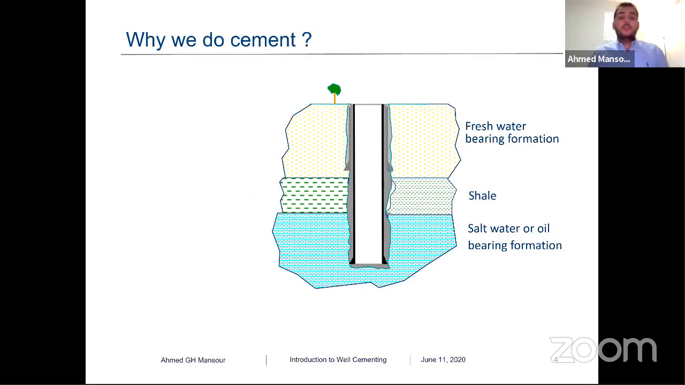So for the introduction, why do we cement? This is a good question. Why do we bother ourselves and pump cement between the casing and the formation? Why don't we just run the casing and start producing? As some of you know, or all of you know, whenever we start drilling, we encounter fresh water at shallow depth. And then we encounter shale formation, and sometimes, or all the time, we encounter the oil zone, and then sometimes salt water or the aquifer.